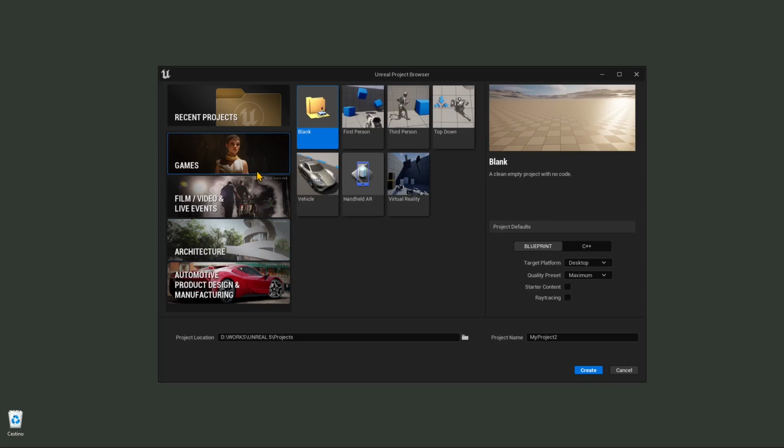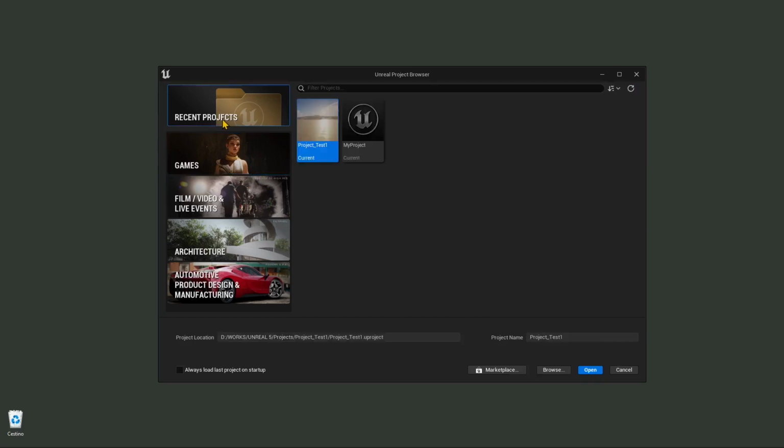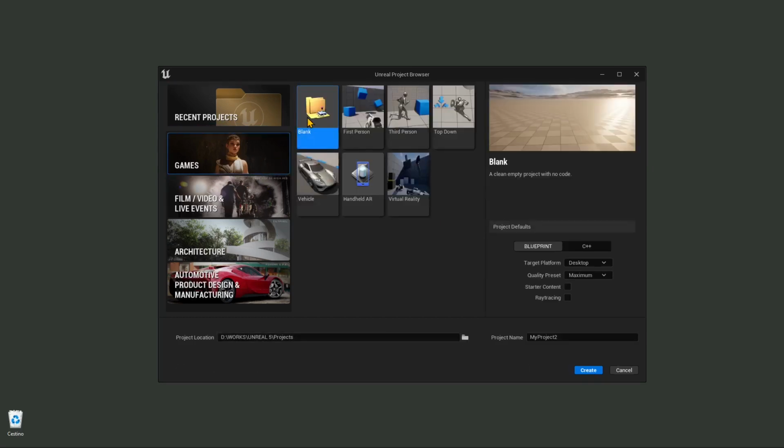Now for this example, I'm choosing this third-person world, but you can also create a blank project, so you can add your stuff inside or whatever you want. Here you can also decide some basic things, but you can change this later. You can also decide if you want a starter content or a totally empty world. And then when you're finished, you just click on create.